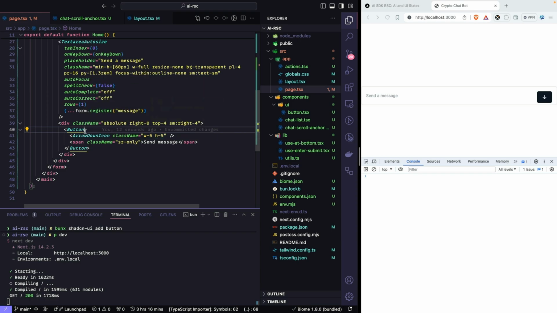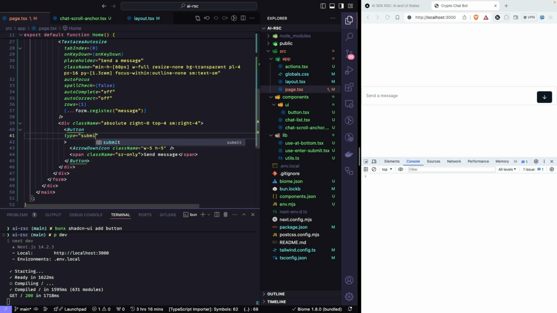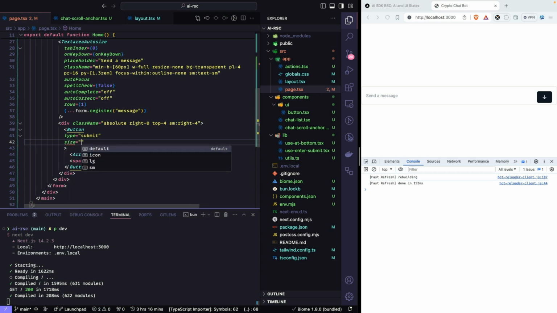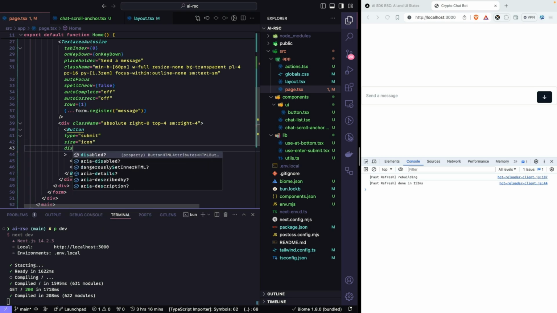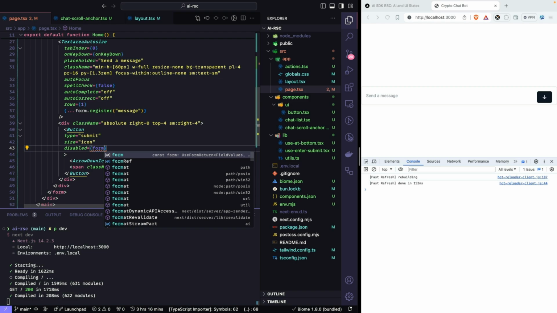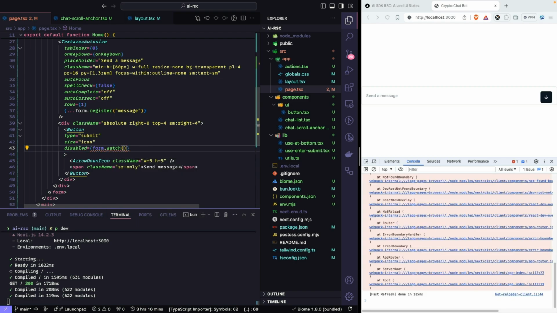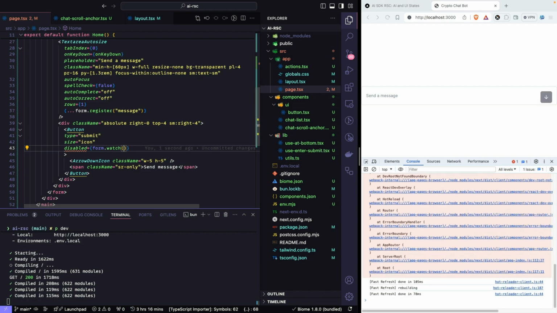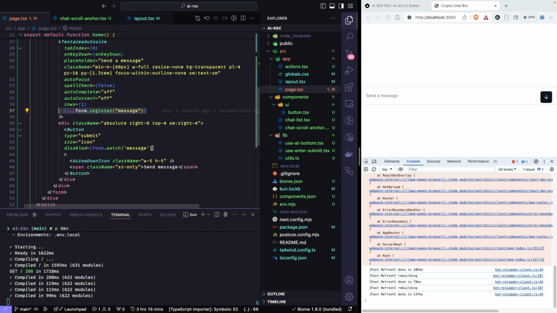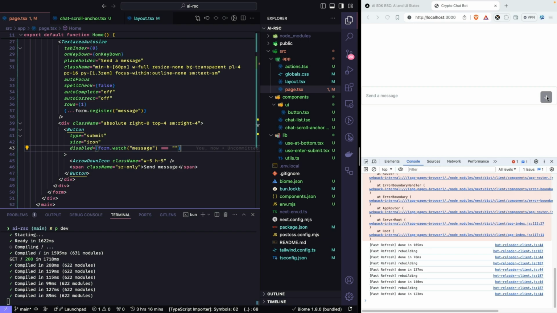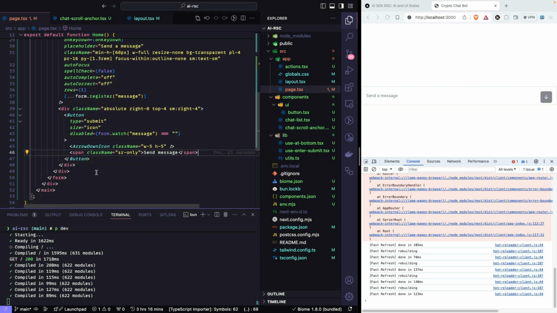So the button is going to be of type submit, size is icon, and disabled when there's no content. So we're going to use form.watch, which is React Hook Form's watch method, which allows you to watch for the value of the message input like we registered before. And if there's no value, so equals nothing, disable that. You can see that's disabled now. And so if I just type, you can see enabled, disabled. There we go.